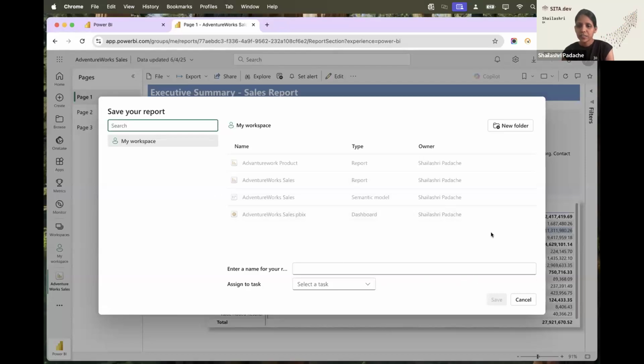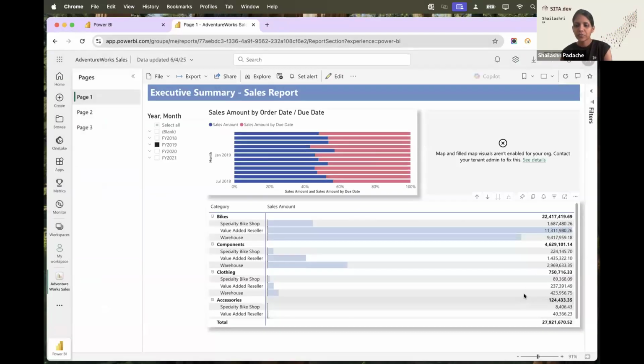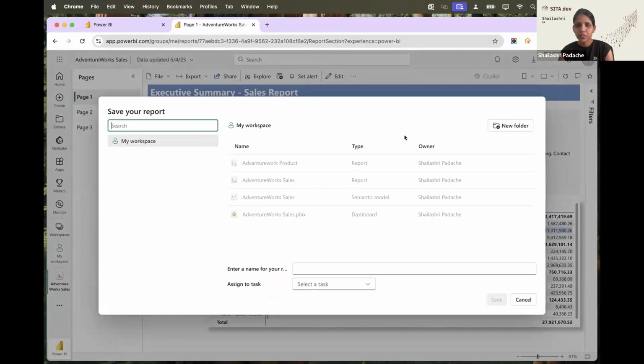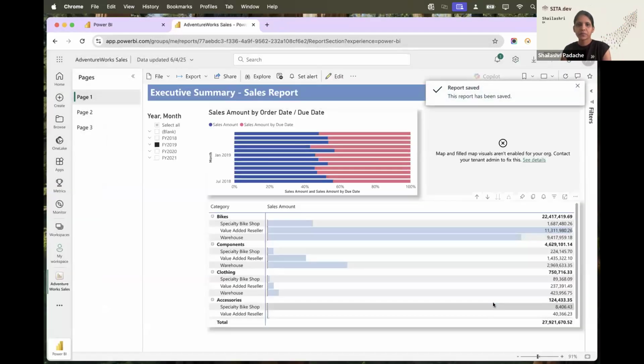Oh, it is already saved, so I will not save it again. I will give it a name. I will name it Adventure Workshop. And I will click on save. So it is saved. The new report has been saved here.